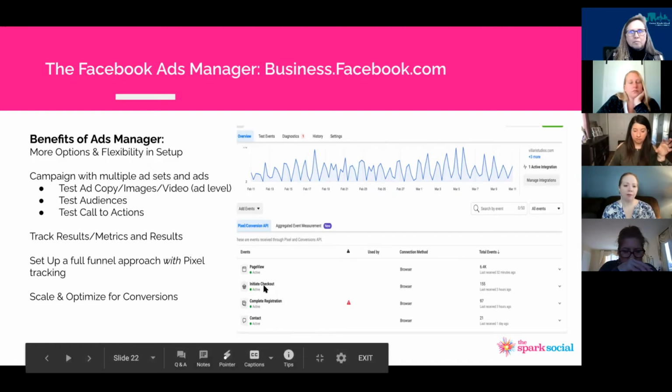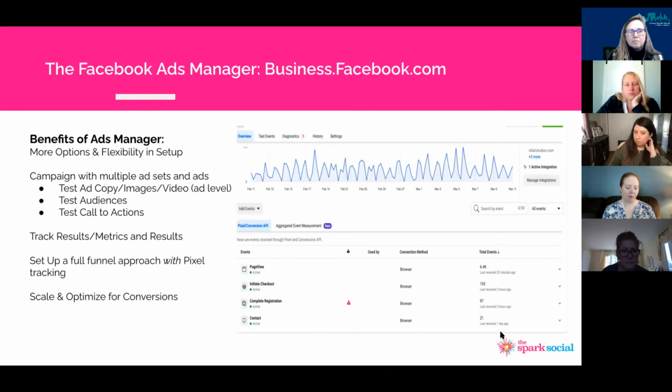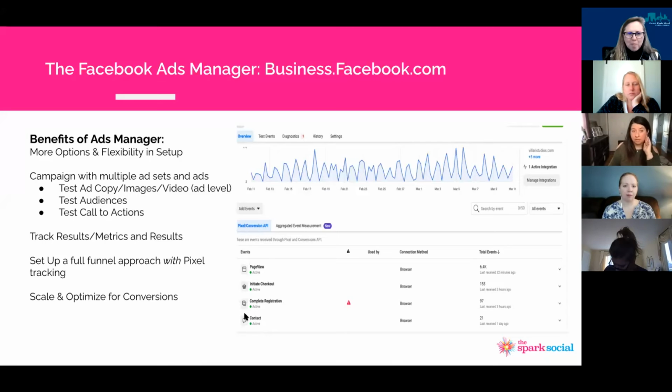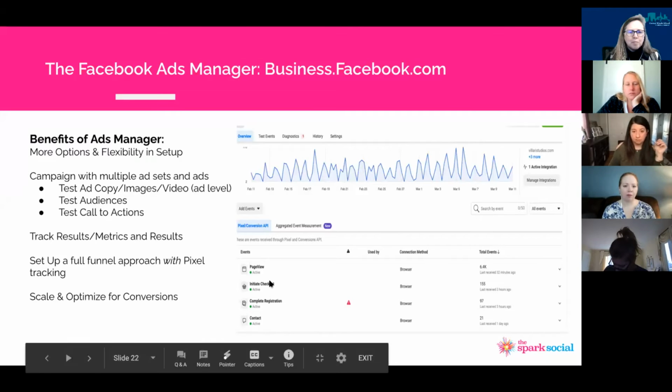You can see here, it's kind of small, I'm sorry, but you can track the actions that happened on this site. So 155 people out of the 6,400 page views went to initiate checkout, 97 completed registration, and 21 filled out a contact form. So you are having your website developer, or if you are your website person, you're installing these codes yourself and telling Facebook that if this happens, then optimize. That's registering for this event. They're called events on Facebook.